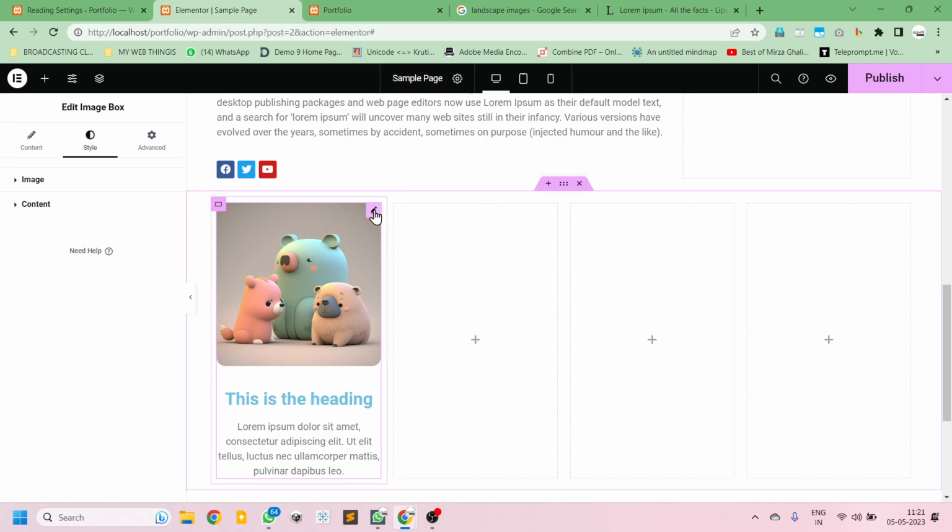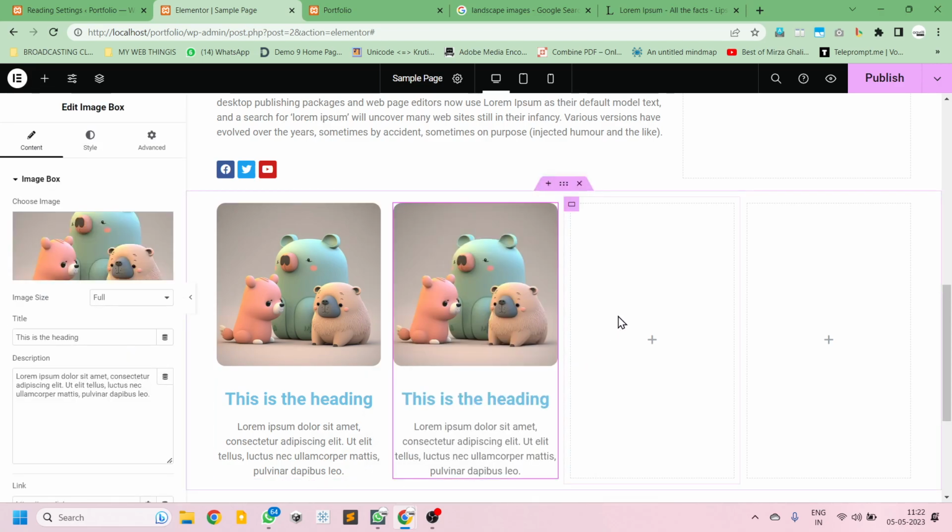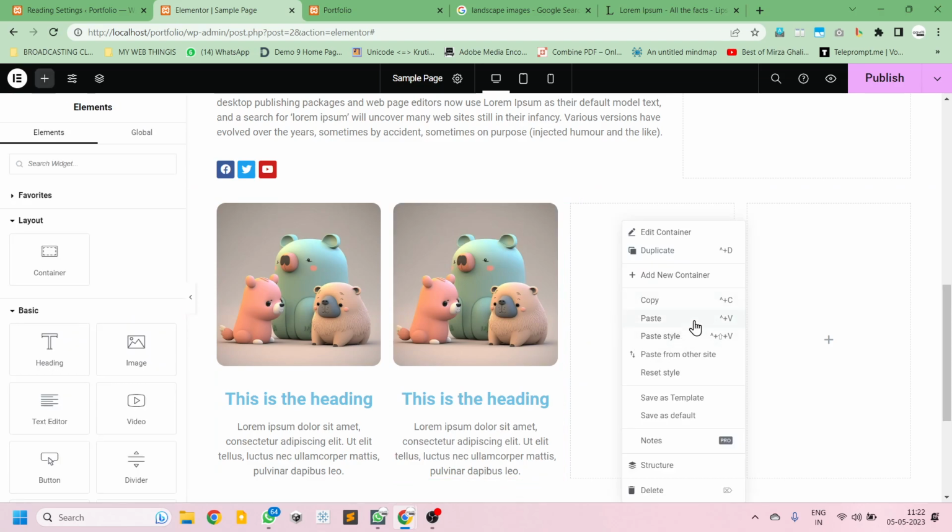Oh god, it's not working. Okay, right click and then copy them, and right click and paste. Maybe something is wrong with the browser.